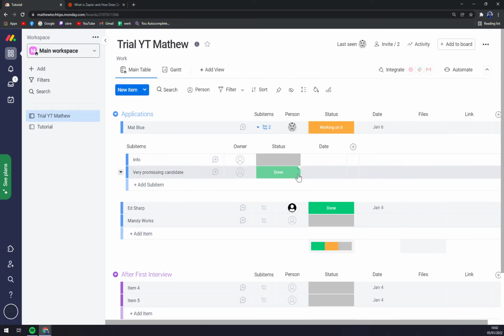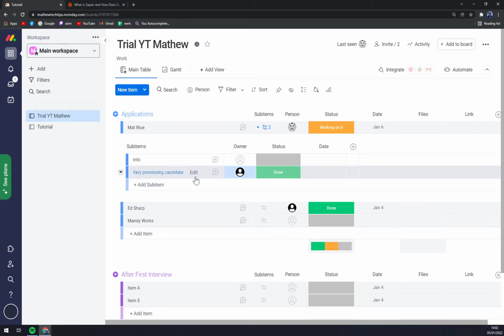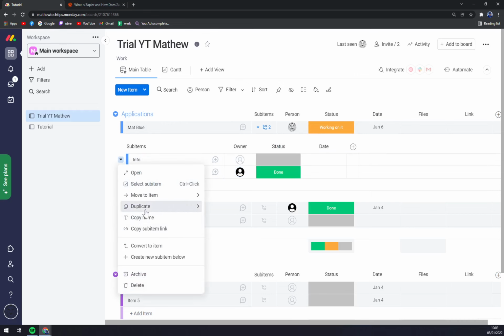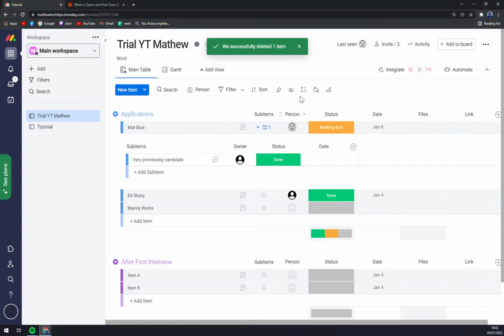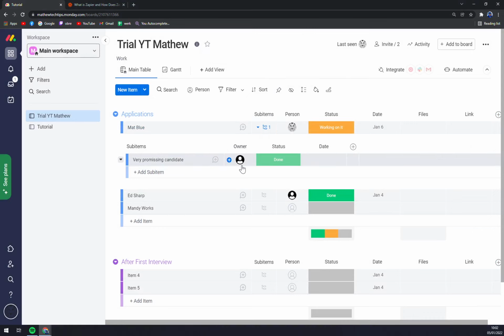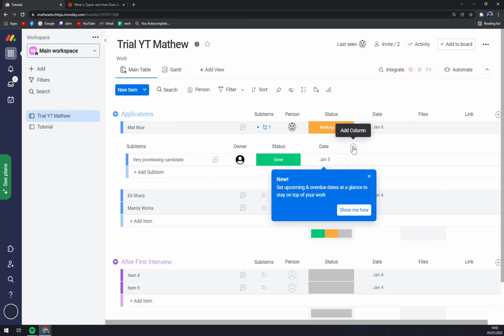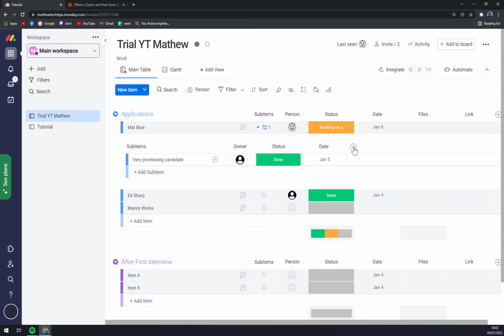mark him as done, or you can also use this owner field to tell who is responsible for this subitem. For example, if I'm in charge of MedBlue hiring, some other co-workers can also give their feedback through the subitem and mark it, or they don't even have to mark it. They can add a date and also add more columns, for example, progress or text or anything.